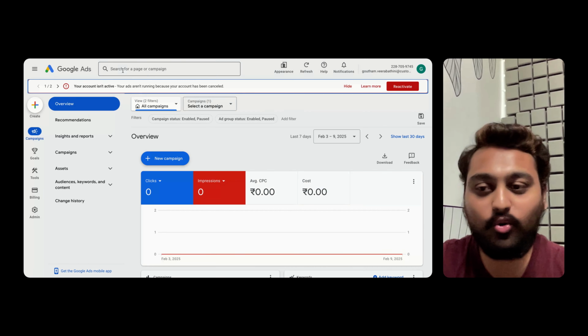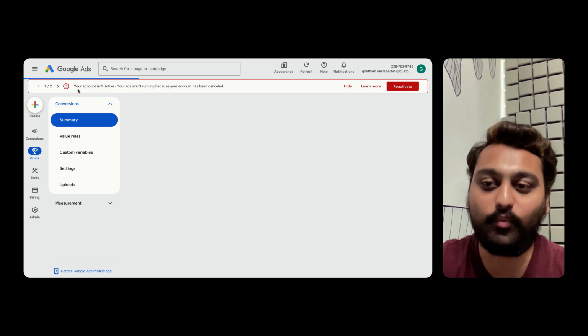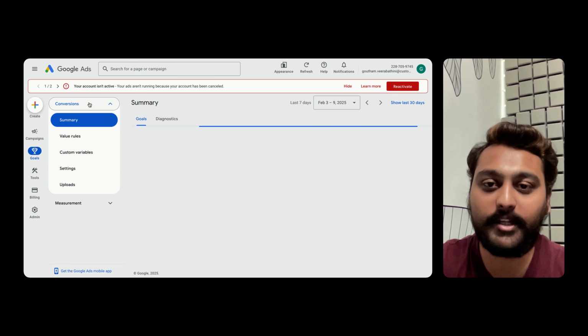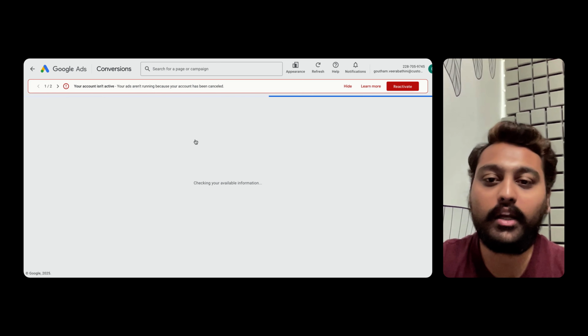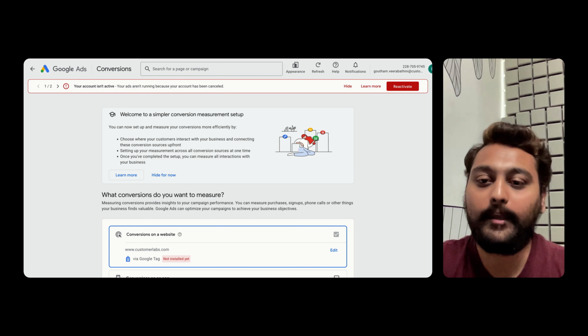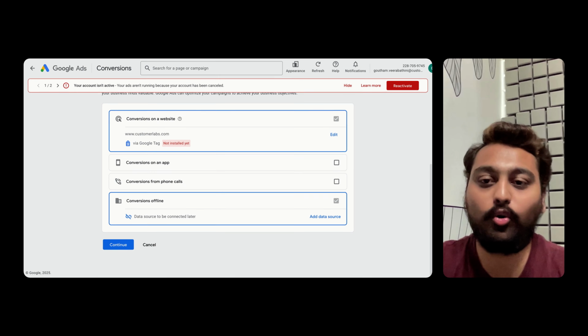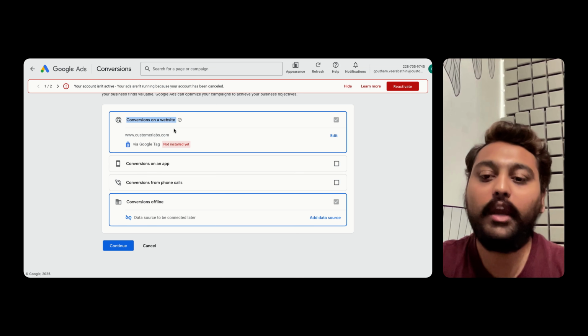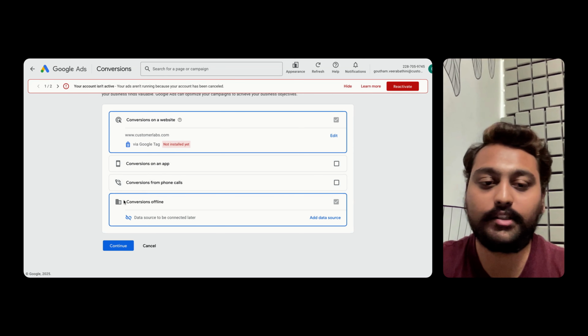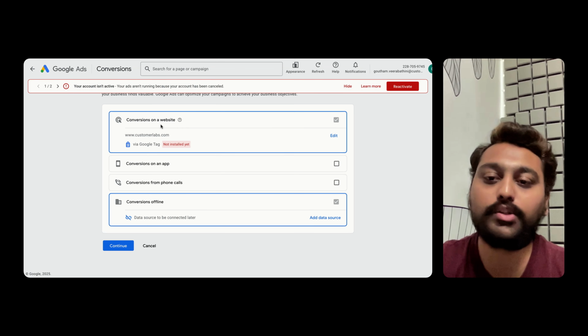So generally you go to goals and you click on conversions, and in conversions you go to summary. In summary, you will be clicking create conversion action. This is where the new interface comes into play. So the new interface shows this. If you want to track your conversions on your website online, you can go with conversions on a website. If you want to track offline conversions, you'll go with this. So for now, I'll show you how we'll be tracking conversions on a website.